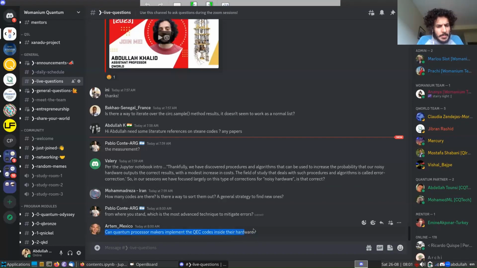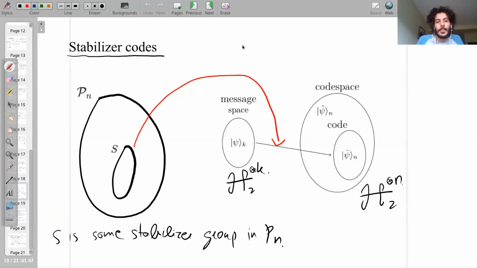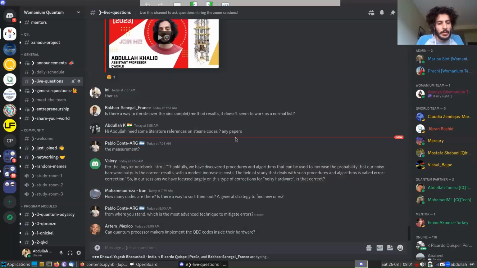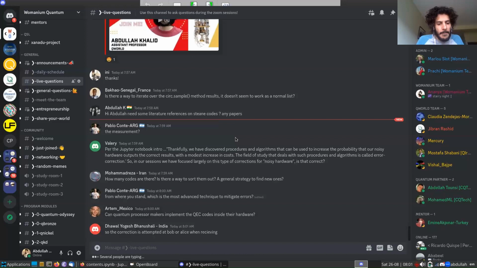Can quantum processor makers implement the QEC codes inside their hardware? Yes, people are trying to do that. Google is probably doing the best right now. They have a couple of papers showing that their error correction works very well and is quite good. So yes, people are doing it. Yes, the correction is attempted at Bob.